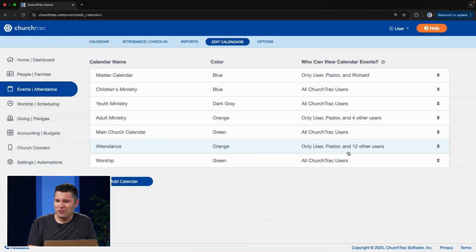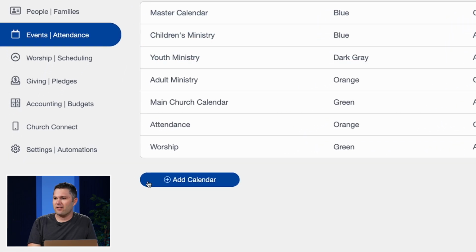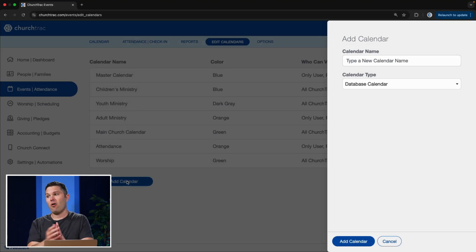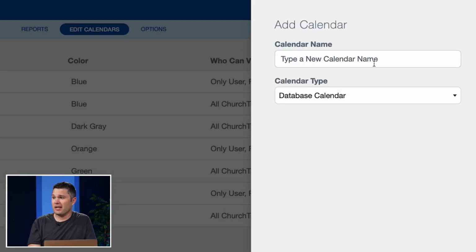So to add a calendar, select the Edit Calendars button in ChurchTrac. Now I'm already there. And from here, I can select the Add Calendar button. Now from here, all I have to do is create a name for my calendar. And in this situation, I'm going to call this Facility because this is the calendar I'm going to be using to measure everything going on in my church.